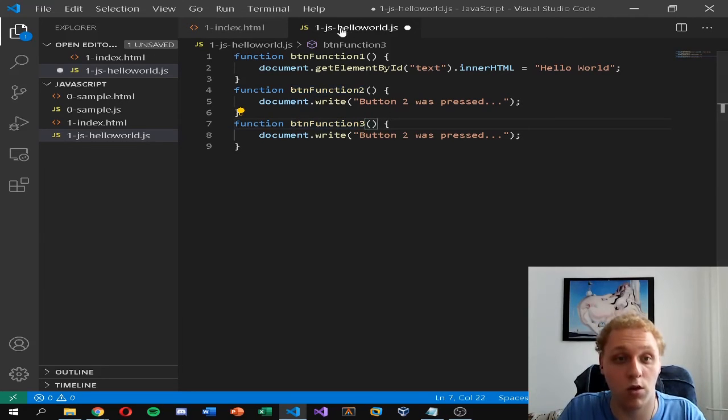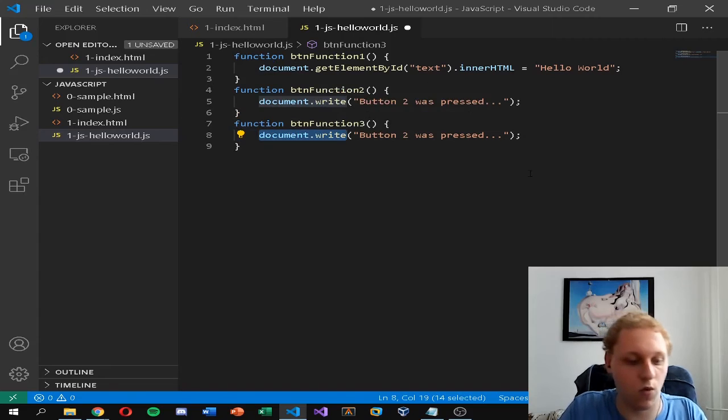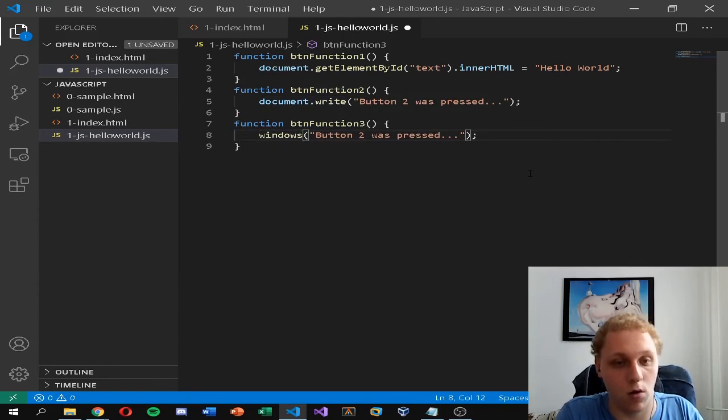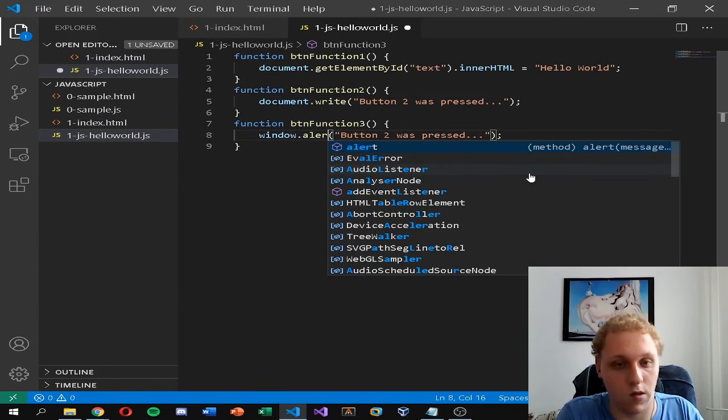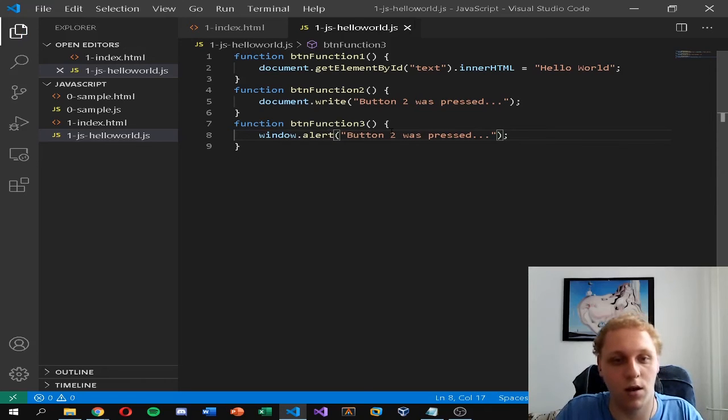Remember, we're still using just one JS file. And instead of document write, we're going to use something different. We're going to use window.alert. Window.alert is something that will display an alert message. And we're going to do button 3 was pressed. So what it should do is pop up with an alert box saying, hey, button 3 was pressed.